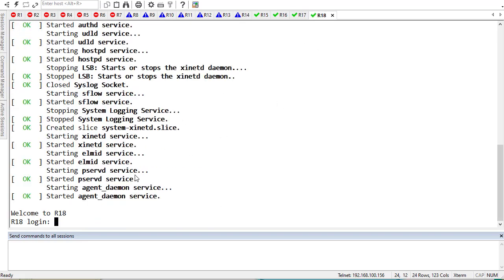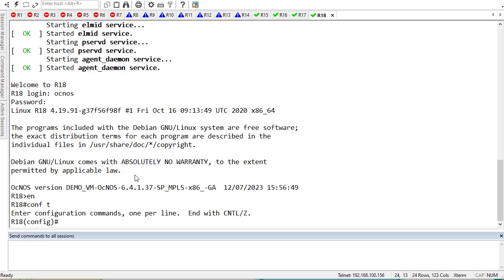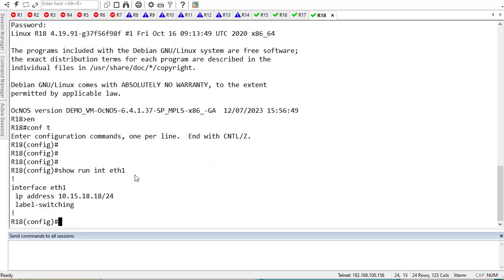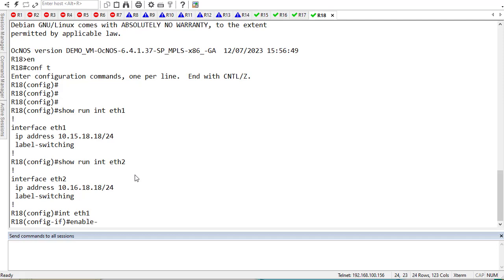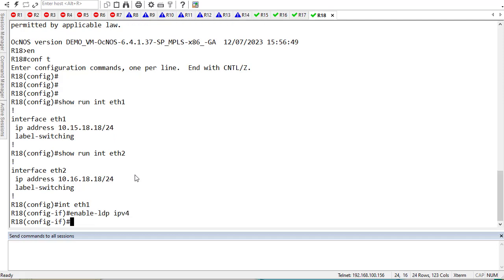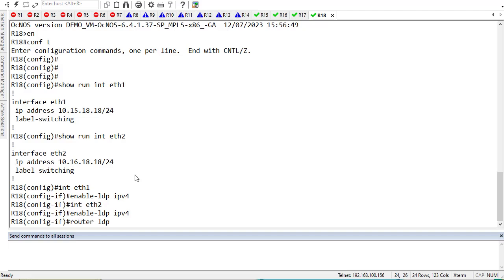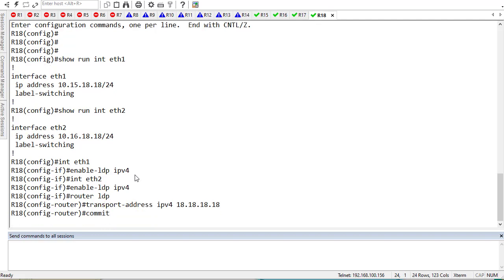And finally router 18, which I have to log in to again. Go to configuration mode, and the same thing is going to happen. Interface, let me just show run interface ETH1 and ETH2. Okay, interface ETH1, enable LDP IPv4, and do the same thing for ETH2, and under router LDP I'm going to say transport address IPv4 is going to be 18.18.18.18. Okay, so let's commit the configuration. So far LDP is created.